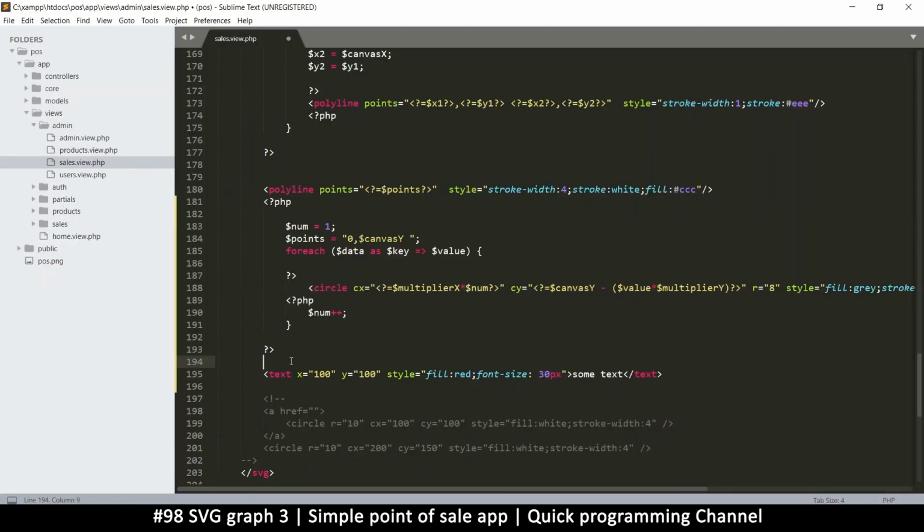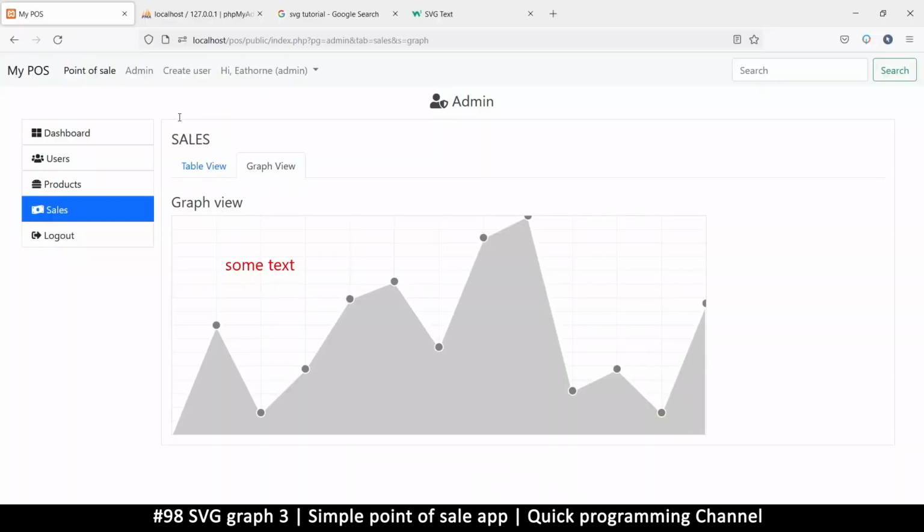You can do that by just putting a normal A tag like this. And let me move this one over there. And now if I hover on the text, you will notice that the hand comes up because it's now a link. And if I click, it refreshes the page. So this is the beauty of SVG.